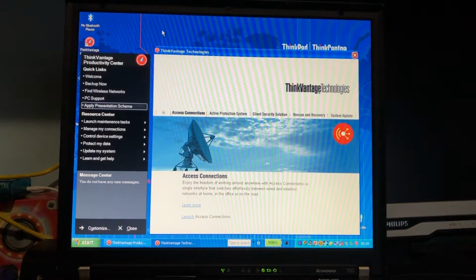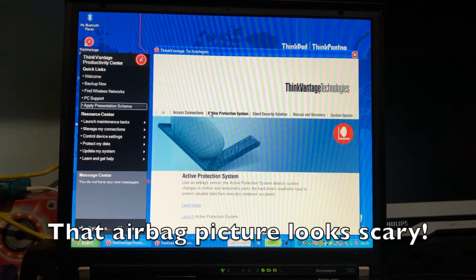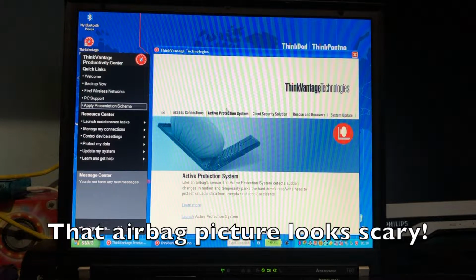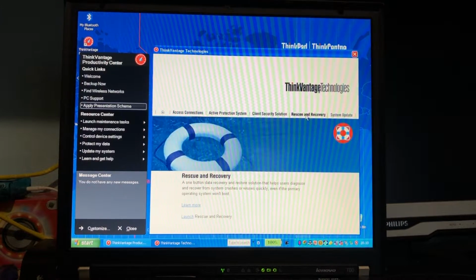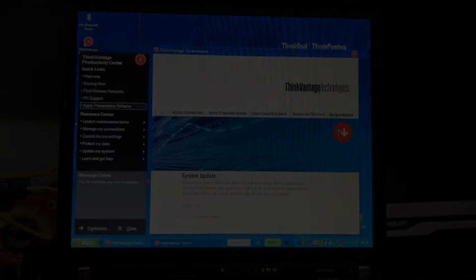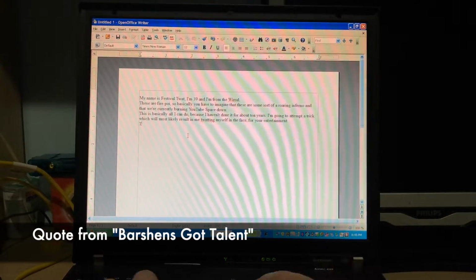I installed some extra programs, but not much. I installed OpenOffice, which I normally wouldn't use. I either use Microsoft Office or LibreOffice, but in this case, I did OpenOffice for a change. I typed up a quick test document and saved it to the My Documents folder.